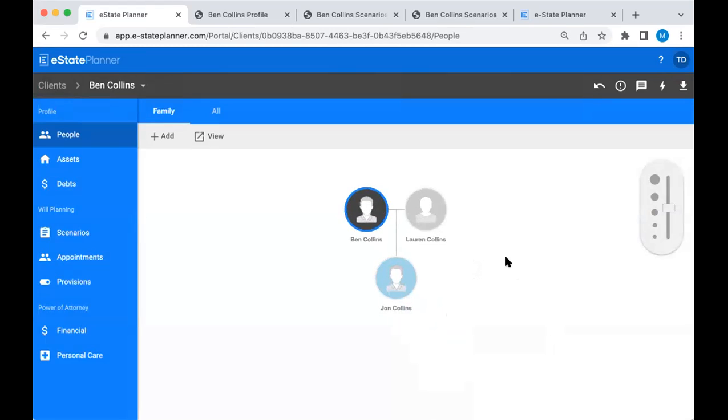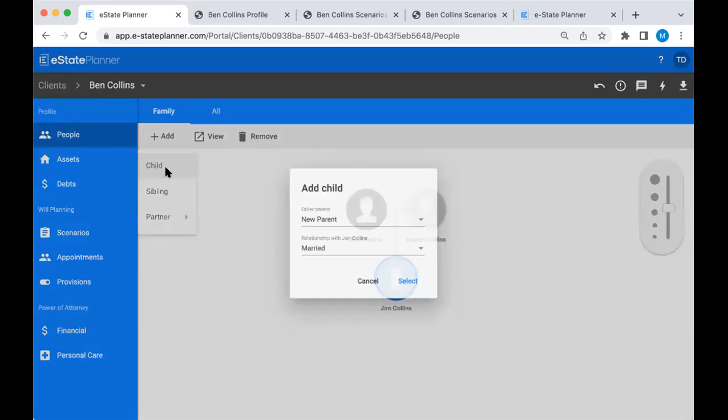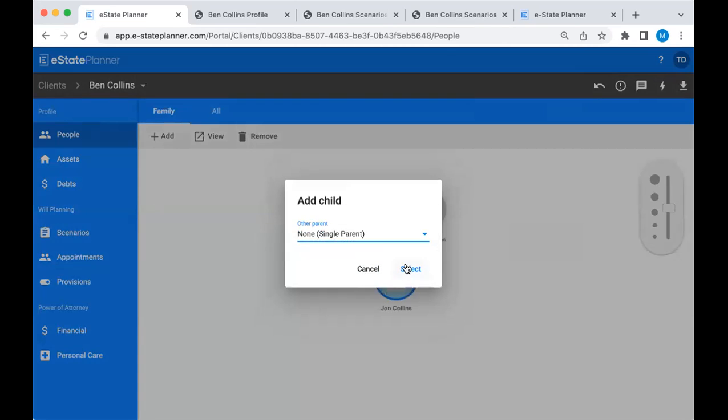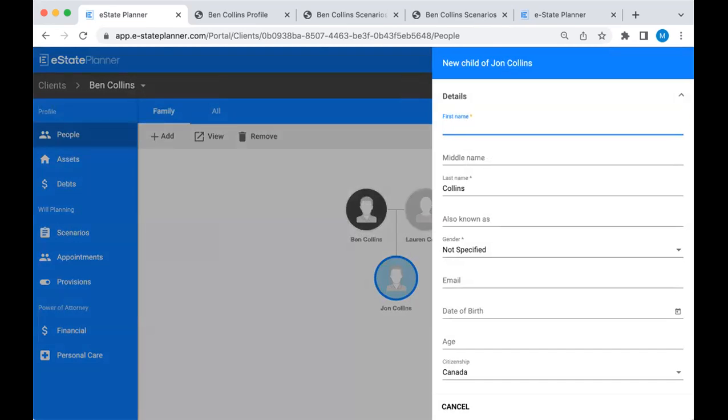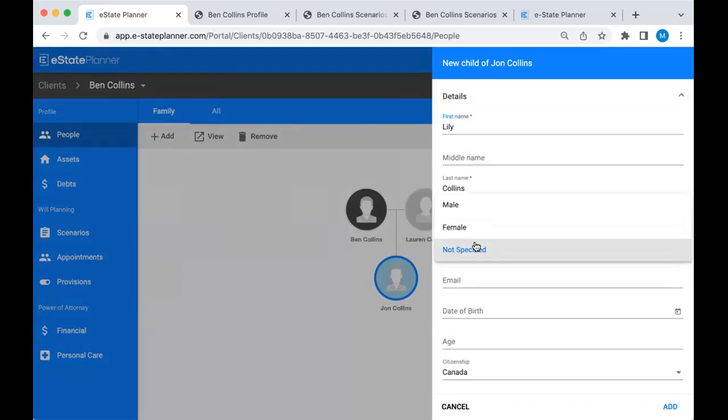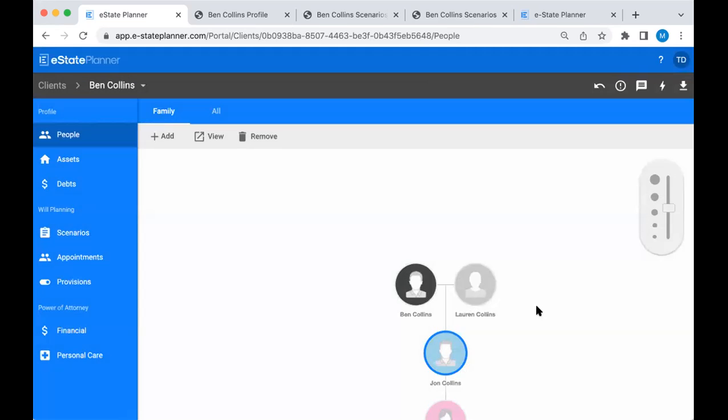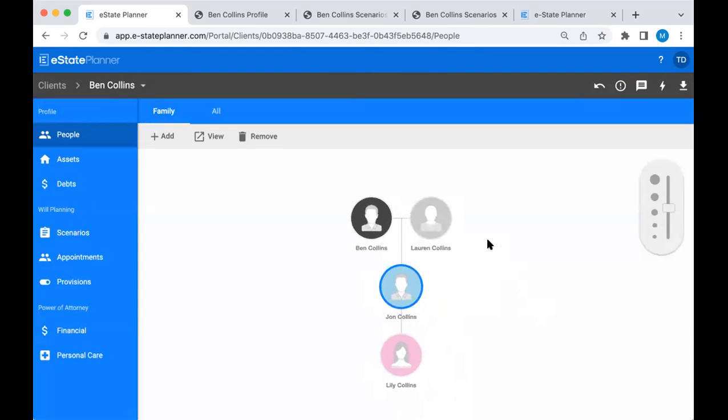Then let's say you wanted to add a grandchild. So you can't just add a grandchild directly to the client. What you have to do is add a child to the client, click on the child's icon, and add a child to that child. I'm going to say he's a single parent. And this is how you would get the grandchild's information in the system. Same kind of thing for nieces and nephews. You would click on the client's icon, you would add a sibling to the client, you'd click on the sibling's icon and add a child to the sibling.